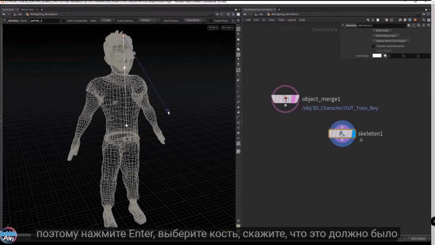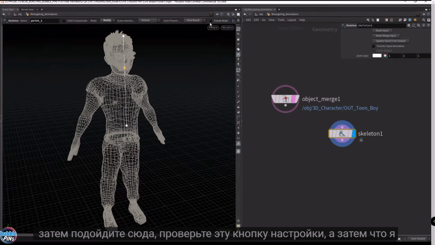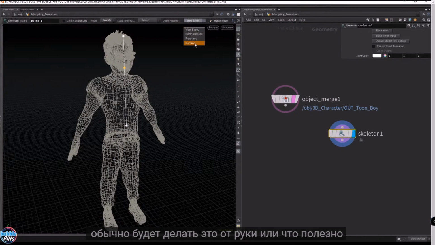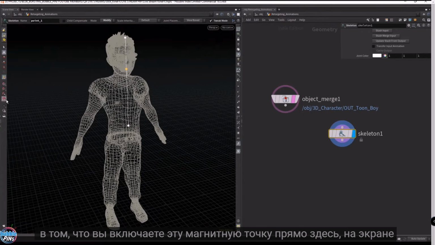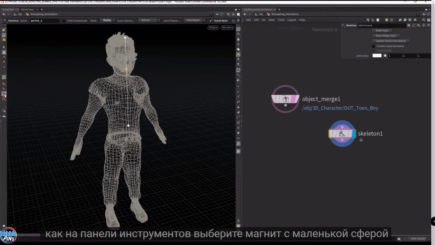Choose the bone. Say this was supposed to go to the shoulder or something. Select it, left mouse click this, and then come over here and check this tweak button. Then what I will usually do is freehand it, or what is helpful is that you turn on this magnet point. Right over here on the left side of the 3D viewport, there's the toolbar. Choose the magnet with the little sphere on it. That's point snapping.